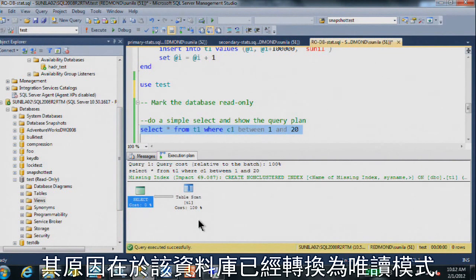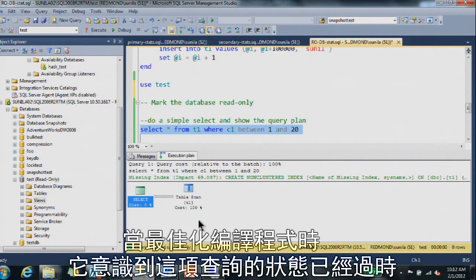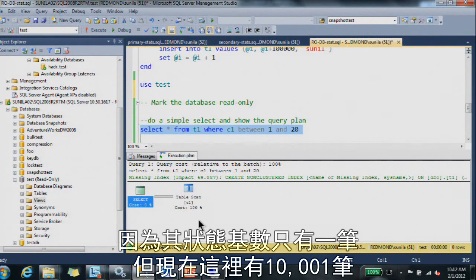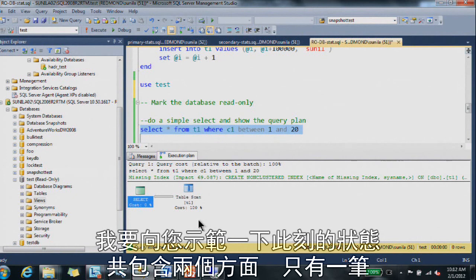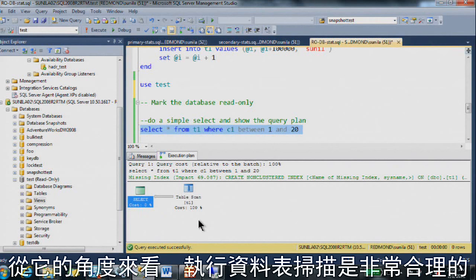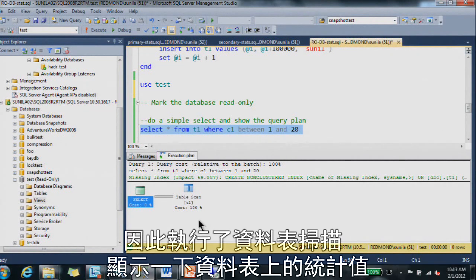And the reason is, because the database was made read-only, the optimizer, when it was compiling this query, realized the stats on this table are out of date, because the stats are based on one row, but now there are 10,000 rows. I'm going to show you what the stat looks like. It still thinks there's only one row, and so from its perspective, it makes sense to do the table scan, right? So it does a table scan.